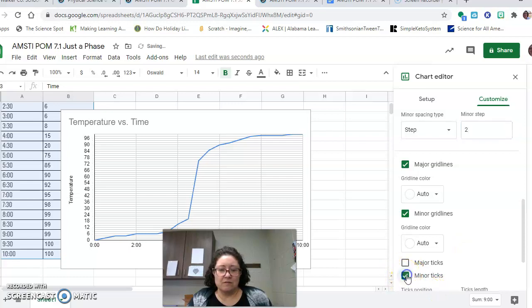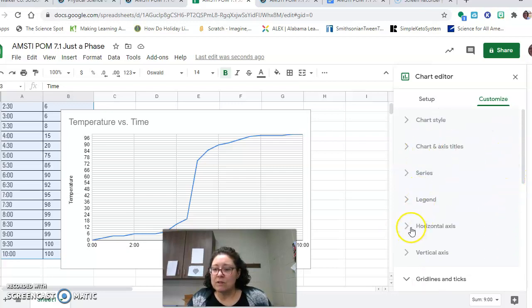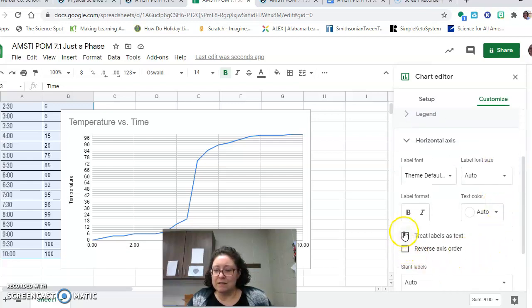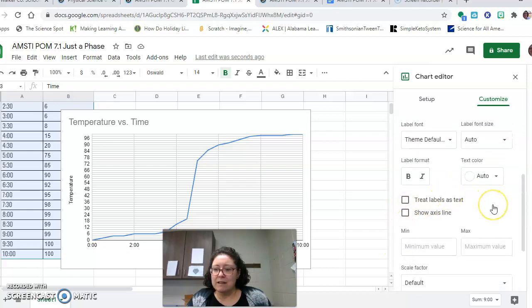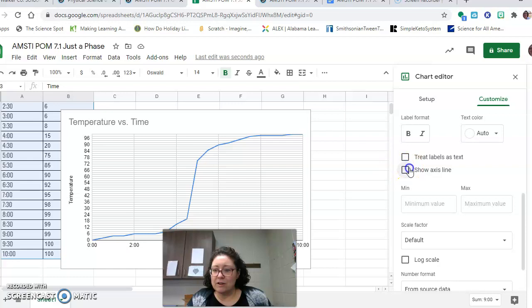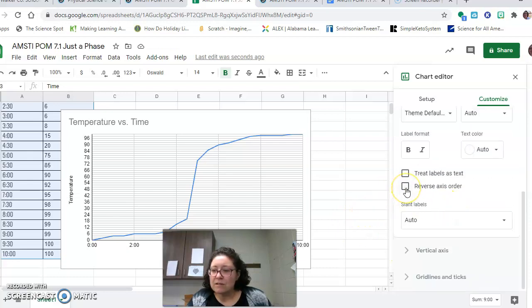And we don't need the minor ticks. We only need the major ticks. And we want the minor and the major grid lines. Okay. Let's go to horizontal axis. Make sure everything looks good there. Do vertical axis. Everything looks good there. Show our axis line right here on the horizontal axis. We don't want to reverse the axis order.